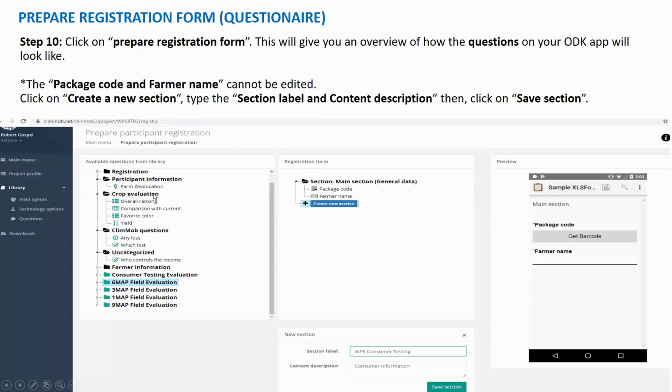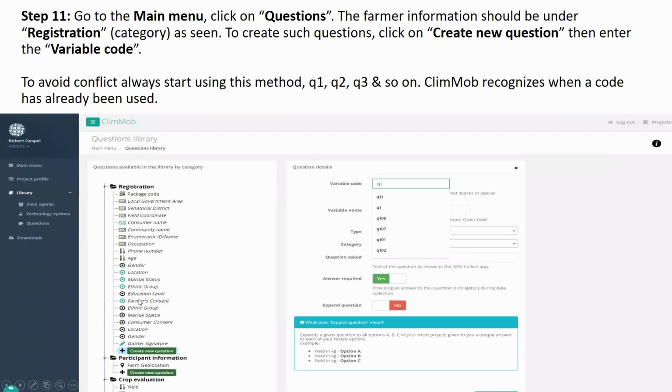Next, the basic farmer information like gender and age should always fall under registration. Whenever we're creating a question, it's always good to use a unique numeric pattern like question 1, 2, 3, 4, 5, and so on. Because if you use a particular number like question 1, and you come back to set another question, maybe using age question 1, Climber will notify you that that particular variable code has been used, to avoid conflict. So it's good to use a unique pattern when designing your questions.